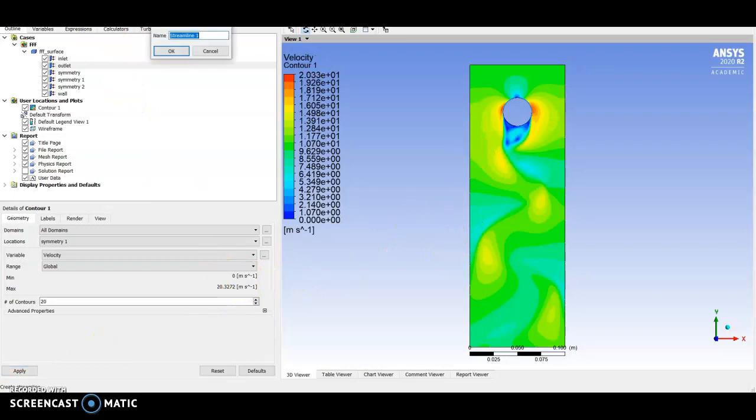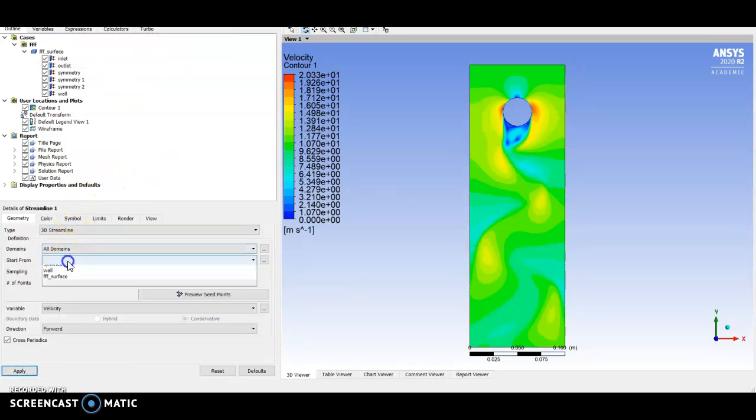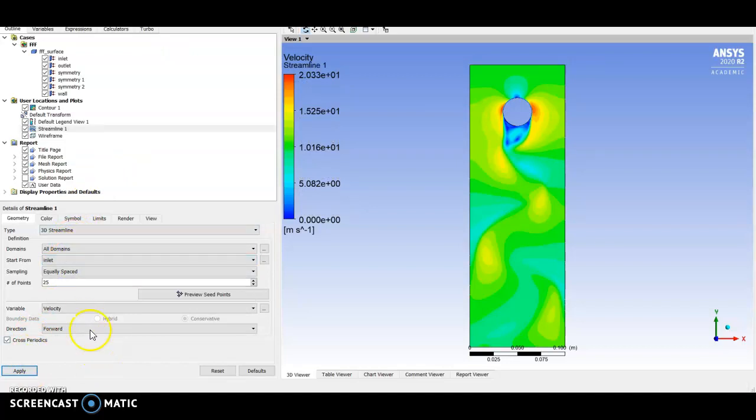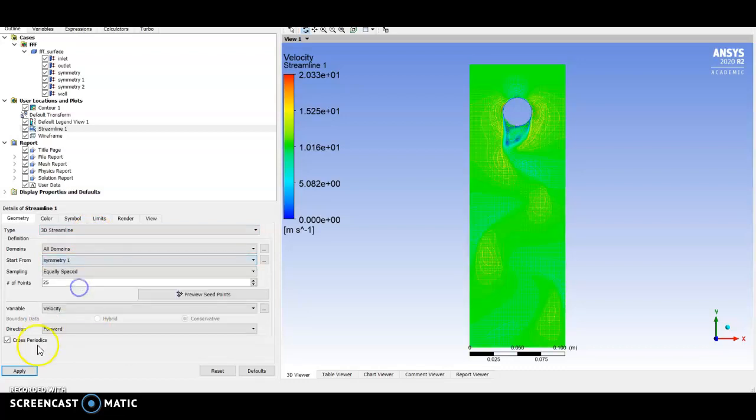You can view the streamlines, just here, streamline, inlet. Okay. Domain, symmetry 1, okay, and that's all streamlines, please.